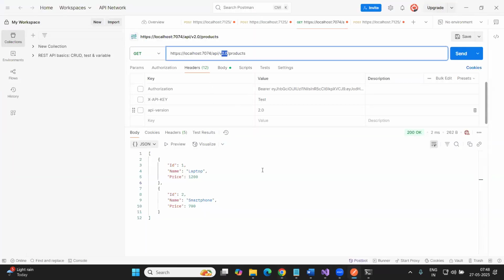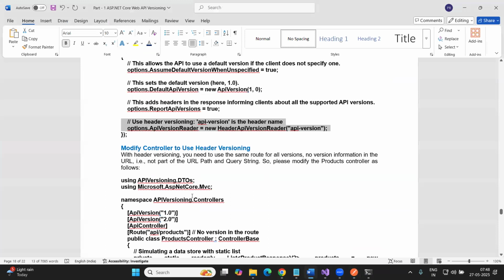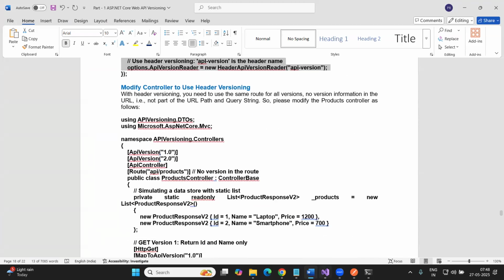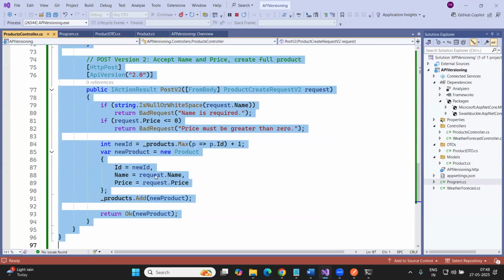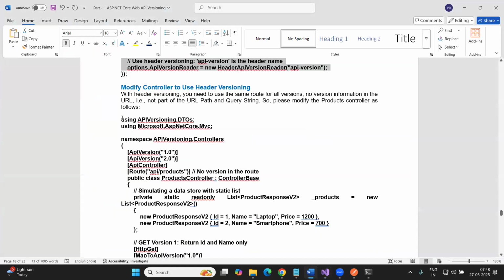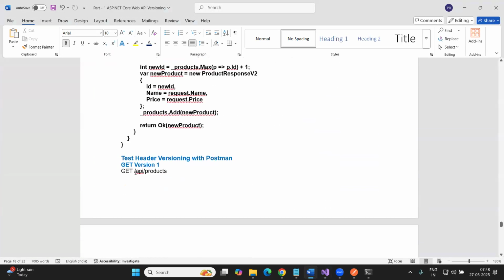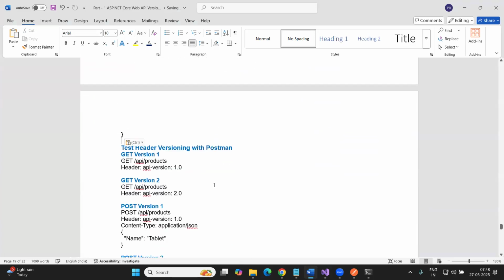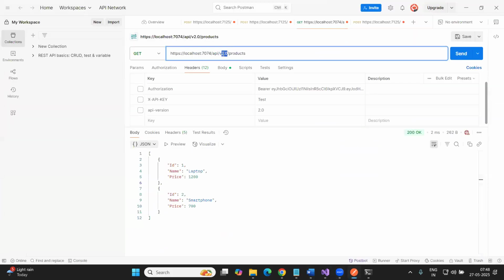This functionality you cannot test using Swagger or the browser, because in this case we need to specify the HTTP header. So for this purpose, I'm going to make use of Postman. In Postman, we need to set the API version. Let me remove this version information from the query string. And here, I'm going to use a header, 1.0, 2.0, whatever version you want to execute. So I want to execute 1.0.